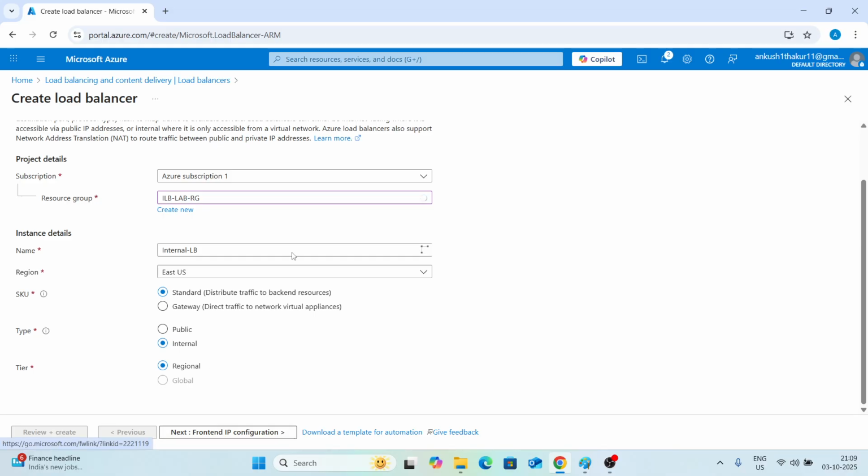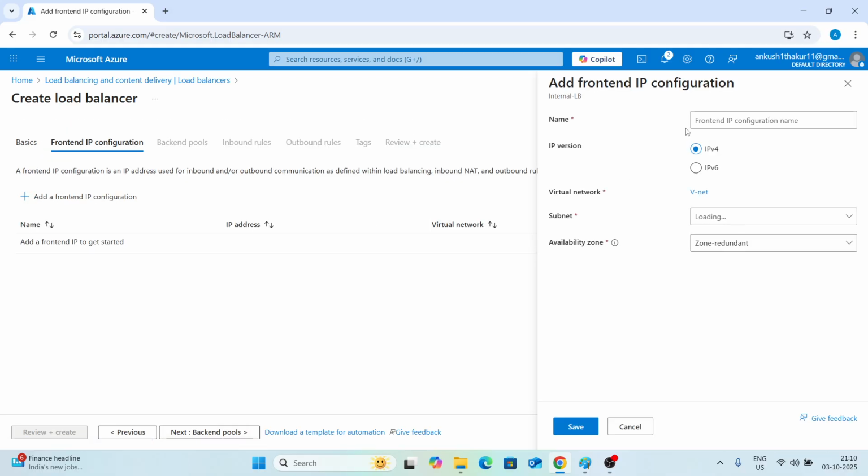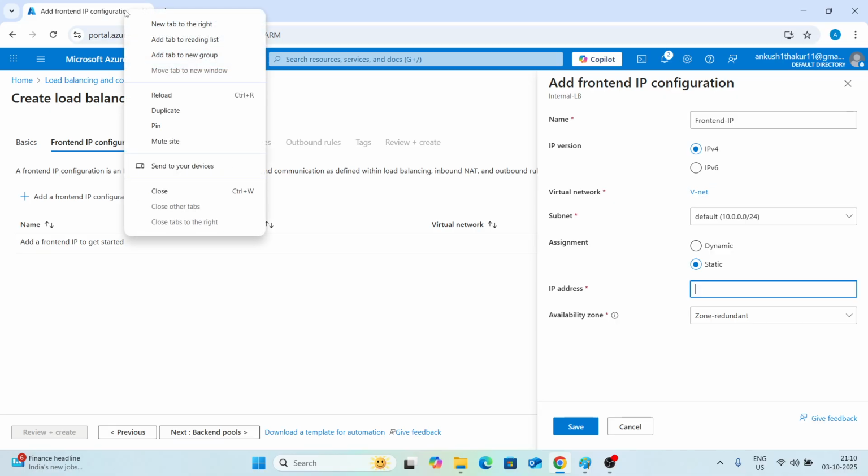So now the frontend IP configuration. I will type it here, frontend IP. And for virtual network, I have selected VNet, and for subnet, I will use the same default. Assignment, I will keep it static because if I use dynamic, the IP address will change, and I will provide the IP address also. So just a second.